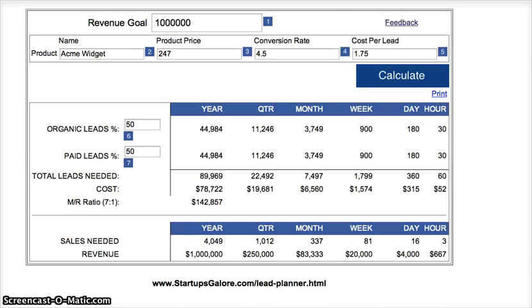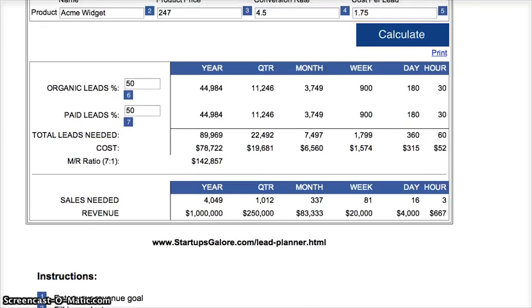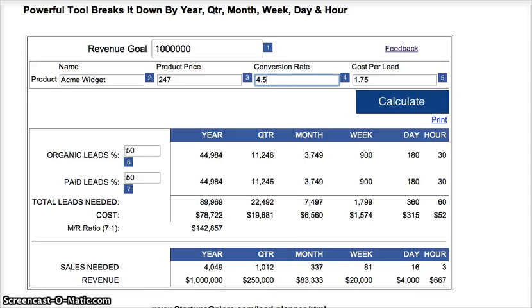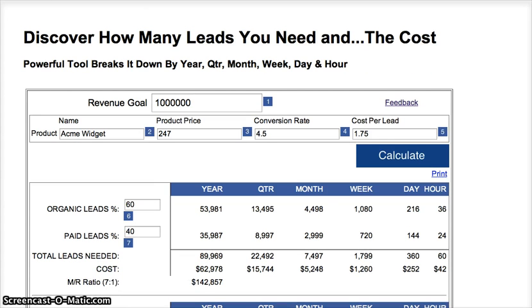It tells you exactly how many leads you need, how many sales you need for the year, the quarter, the month, the week, the day, the hour even, and how much revenue you're going to generate. Also how much you're going to spend per hour, per day or per week, so you can budget for that. And obviously the goal is to increase that conversion rate and lower that cost per lead. Ideally, you're going to drop the paid leads, let's just say from 40% to 60, and watch what happens. Things start to get more productive for you. It's more money in your pocket. And so instead of 7-to-1, now maybe it's 1-to-9.